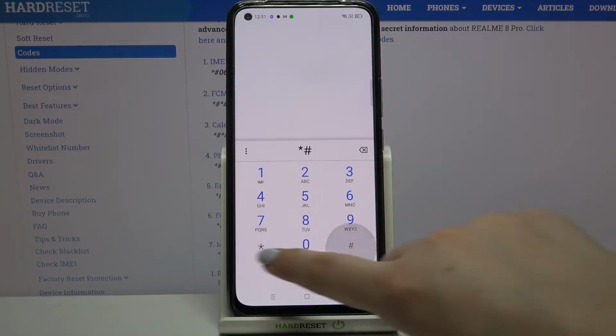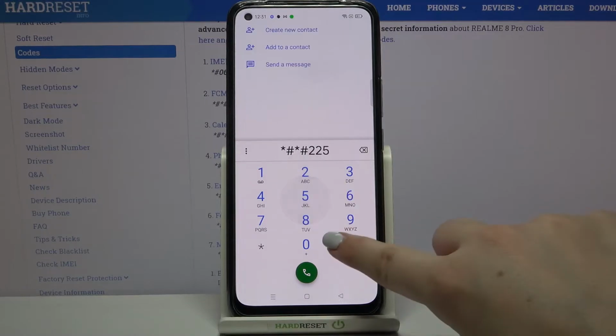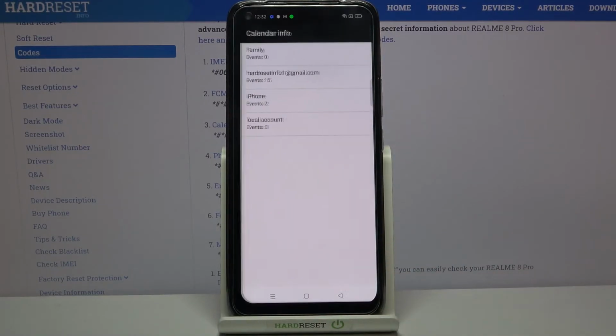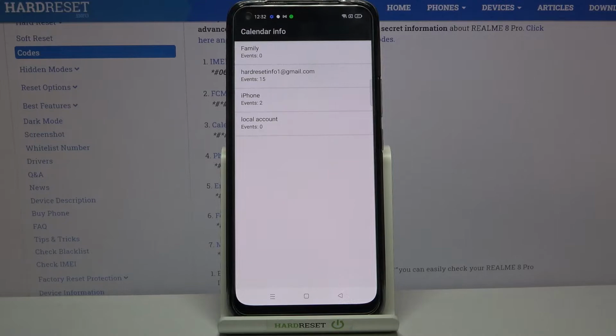Let me get back and let me show you another code which is connected to the calendar. It is *#225#*. And as I said, we are in a calendar info, so here we've got all the events in one place. We can check some family events, some holidays in your country should appear right here, or events attached to your mails. So this is the best option to choose if you'd like to check the events which are grouped into particular sections.